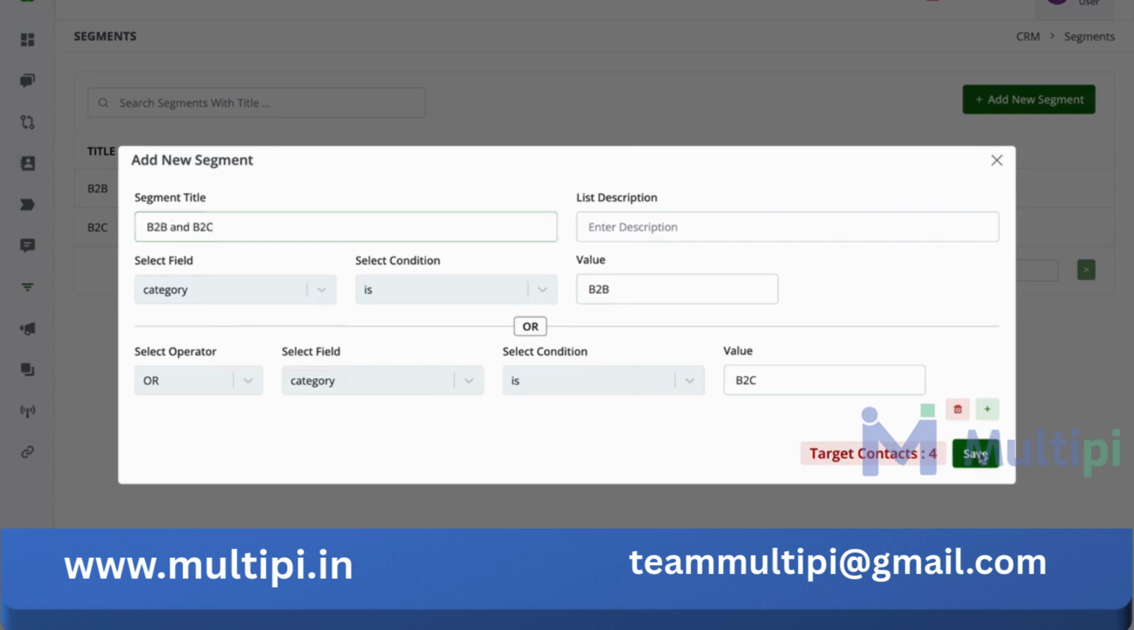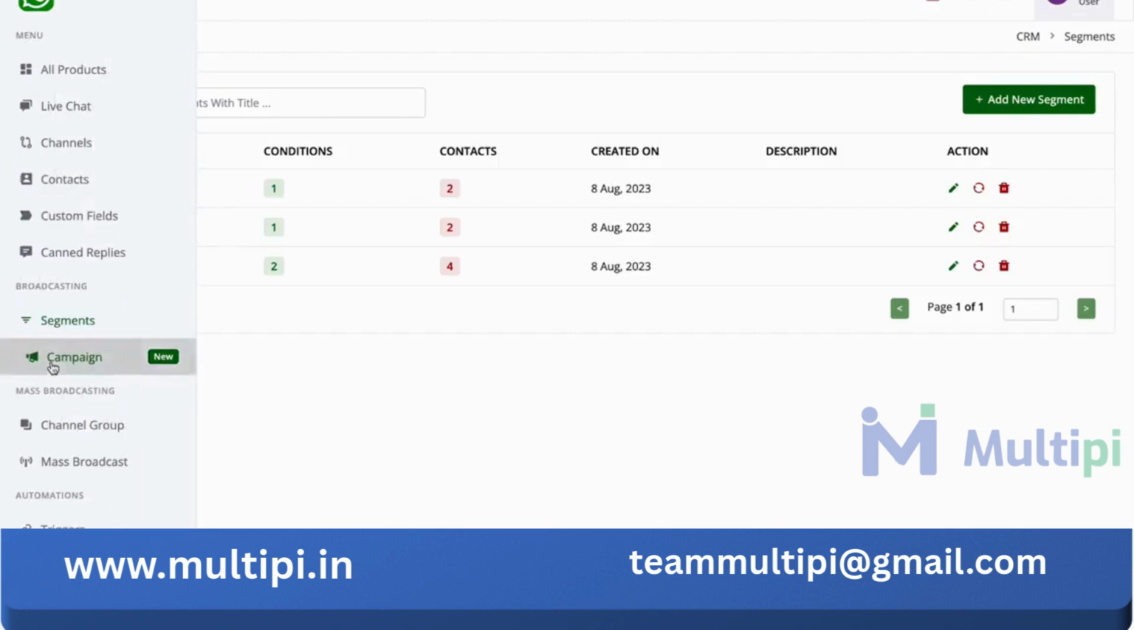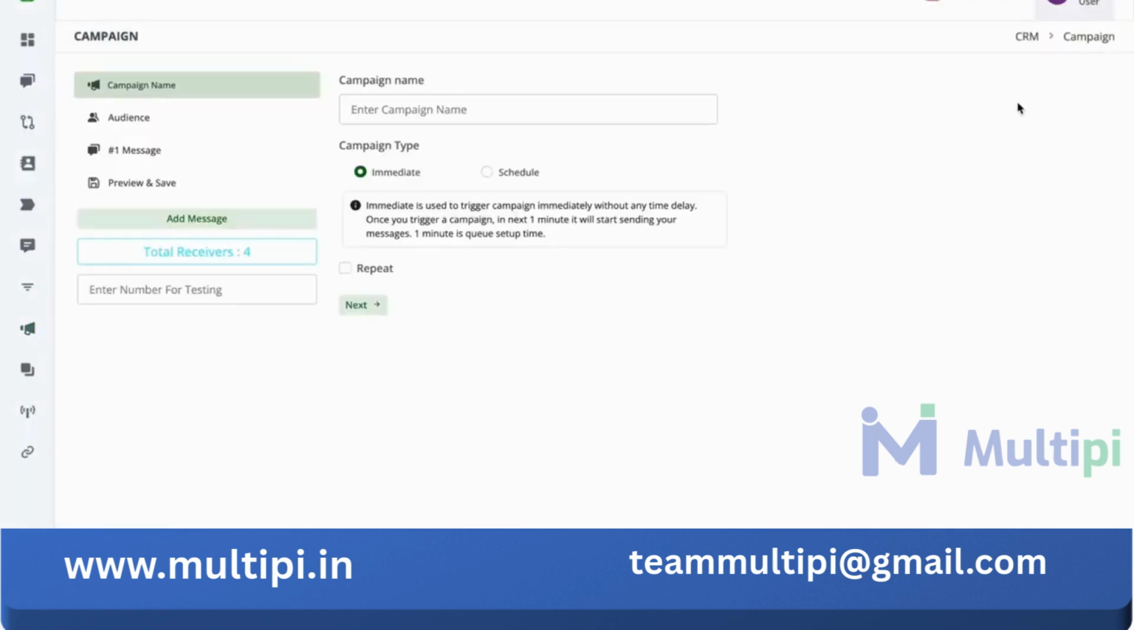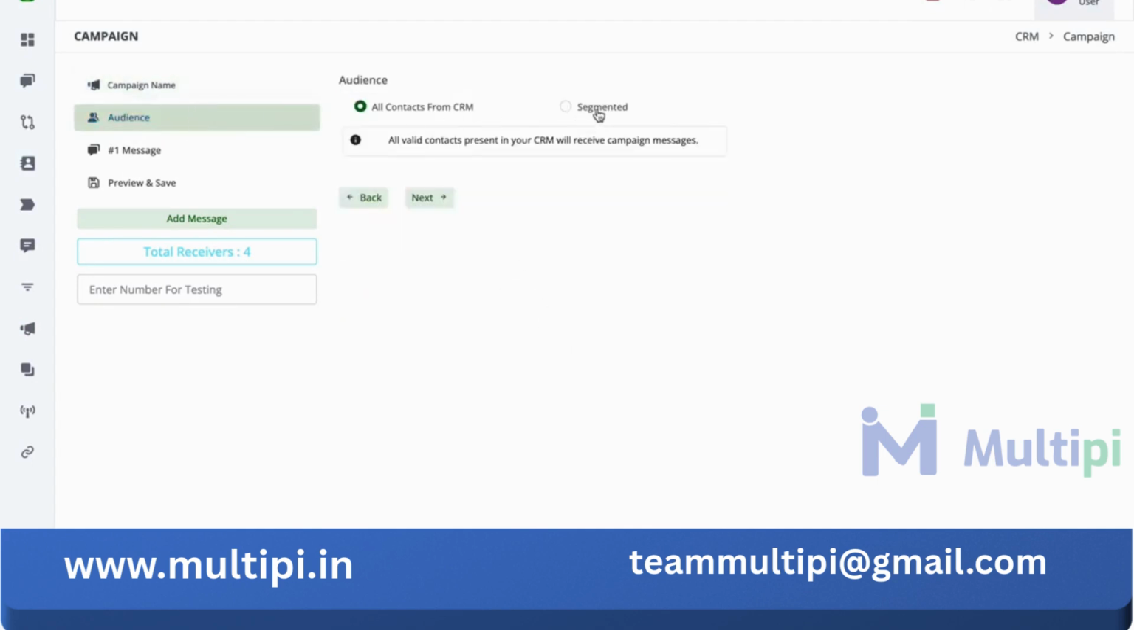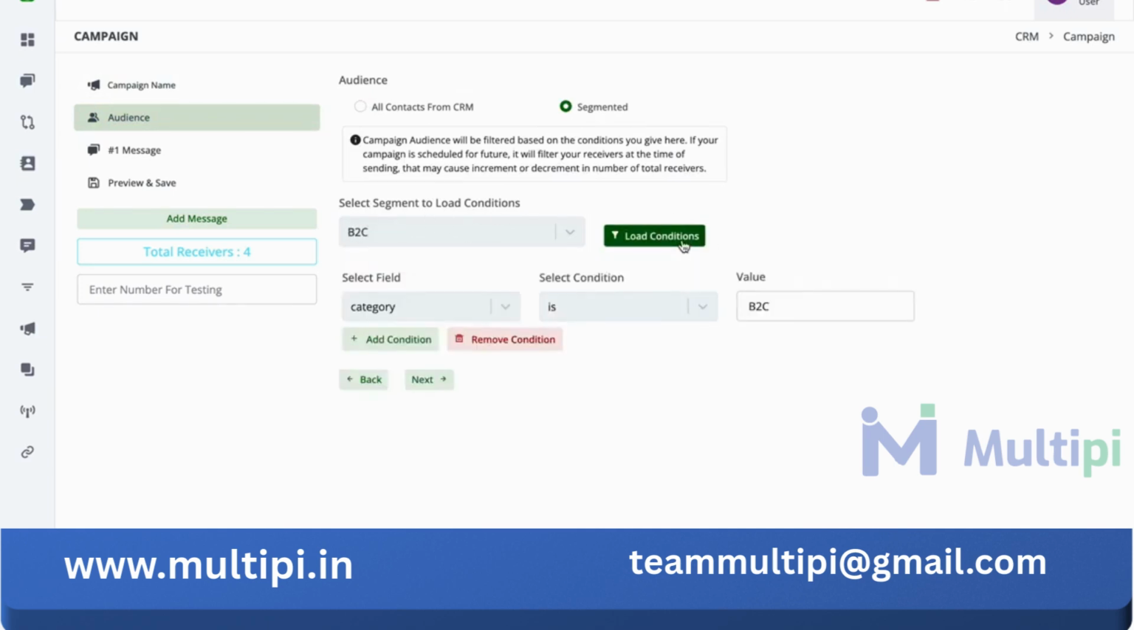Now these categories can be easily loaded while you're sending the bulk campaign. So we simply click on campaign, create new, test, and I'm sending it immediately. Click on audience, click on segmented. Now we can simply load it from here. Select the segment, click on load condition.